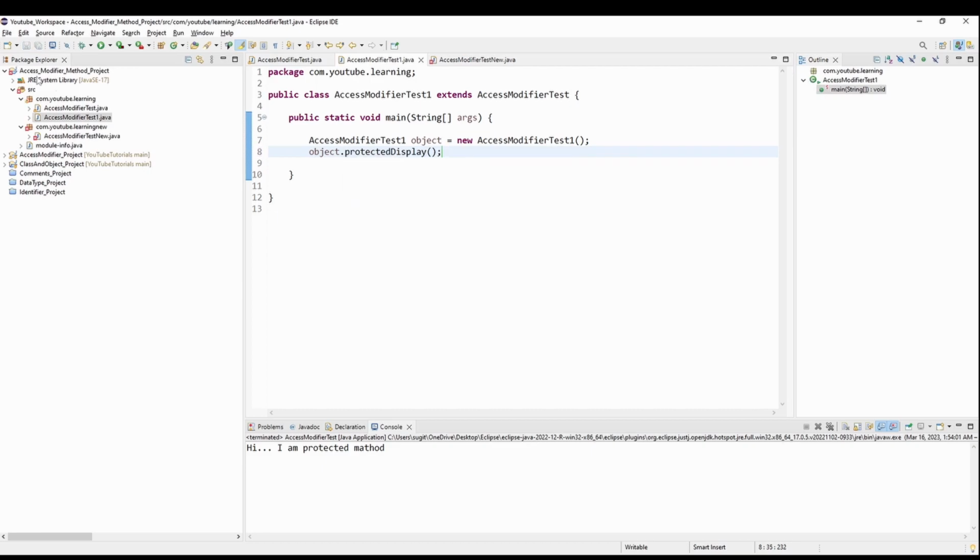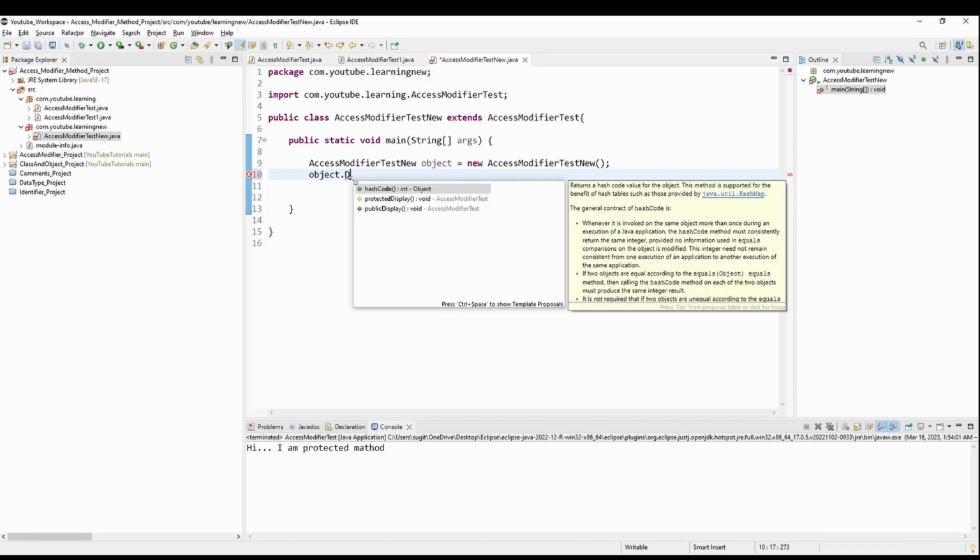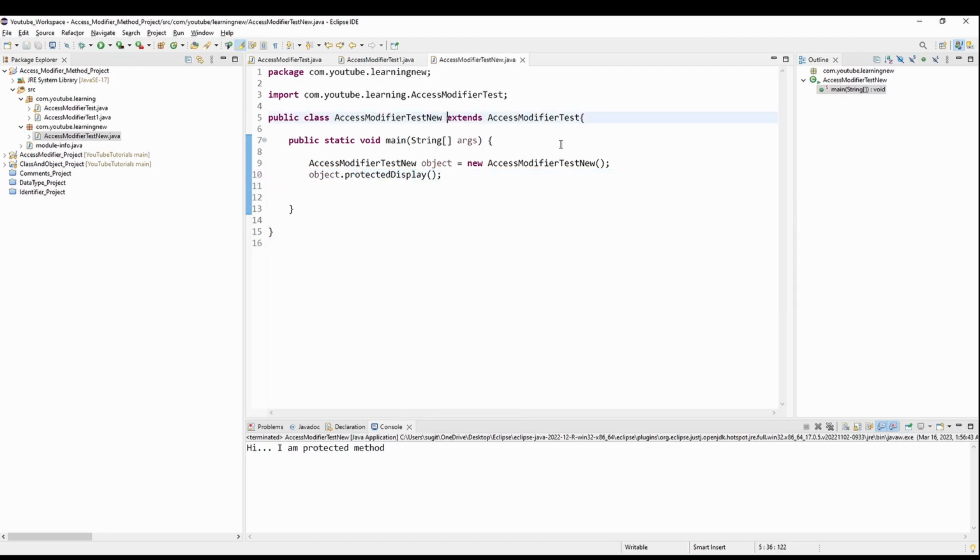Okay, fine. Now I am going to a different package. First I am going to try with subclass. Now if I say D space, see, we will get only protected and as well as public. So the default will not come here. Fine. So now I'm going to remove this subclass.